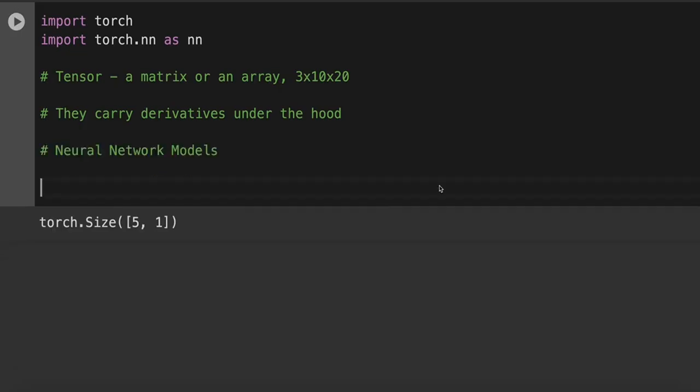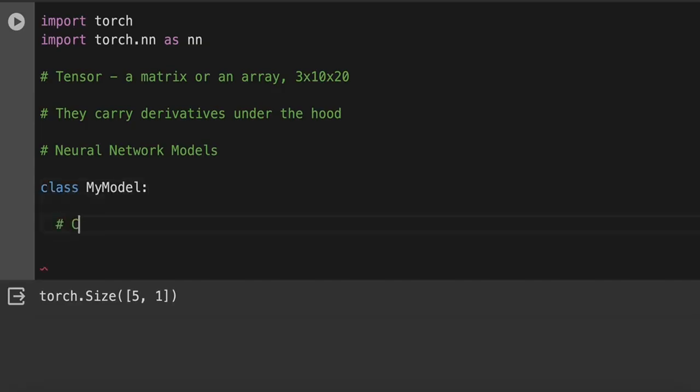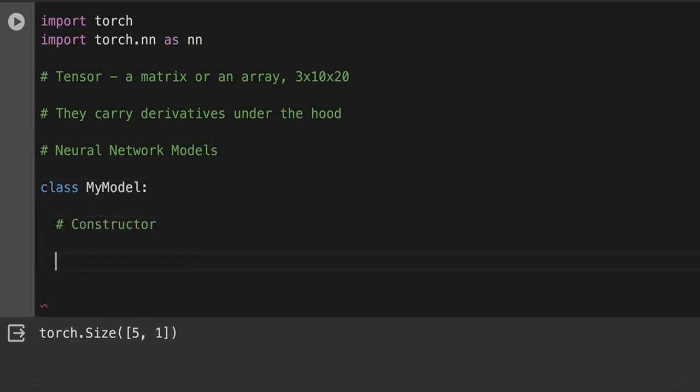How do we actually define neural network models in PyTorch? Because that's what this library is all about. PyTorch is all about defining models that are specifically neural networks. So we have this rough idea of a model, right? It should be some sort of class, probably. Let's just call it my model for now. And maybe there is a constructor where we initialize the various objects that are going to compose this model.